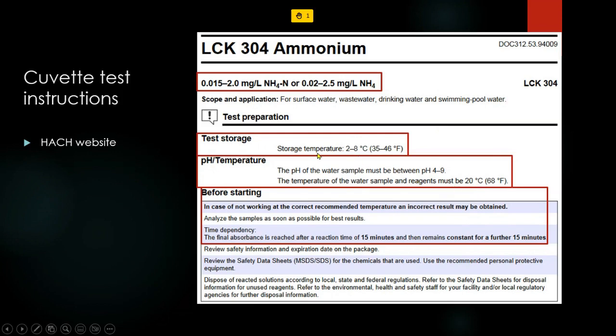You store the cuvette test at 8 Celsius degrees. So you cannot take the cuvette test from the fridge and do the reaction immediately, because you have to wait until the reagent reaches the temperature of 20 Celsius degrees. So you mean to say the cuvette is kept in the fridge, and it has to be taken out and wait for some time till the temperature is right.